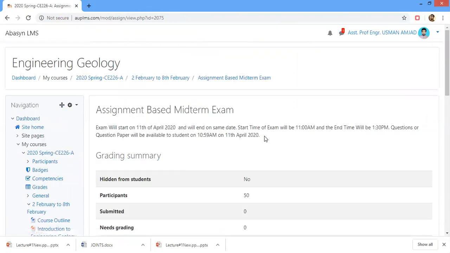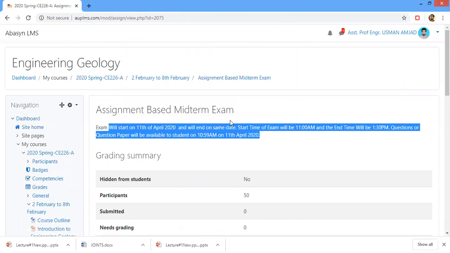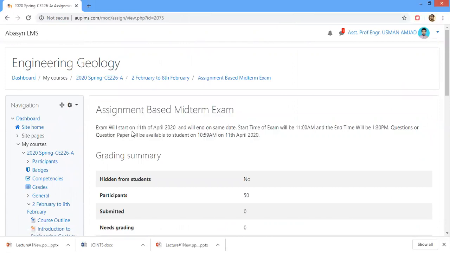Now see, this announcement is made over here: assignment based midterm exam. The exam will start on 11th April of 2020 and it will end on the same date. The start time of the exam will be 11 a.m. and the end time will be 1:30 p.m. The question paper will be available to the student at 10:59 a.m.